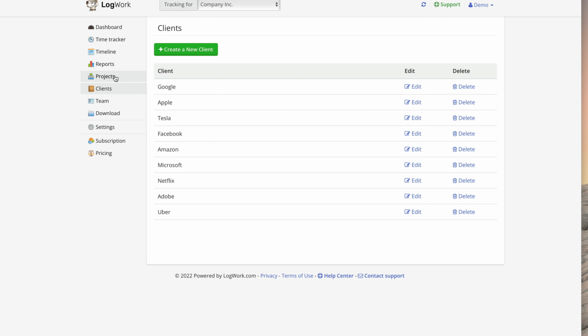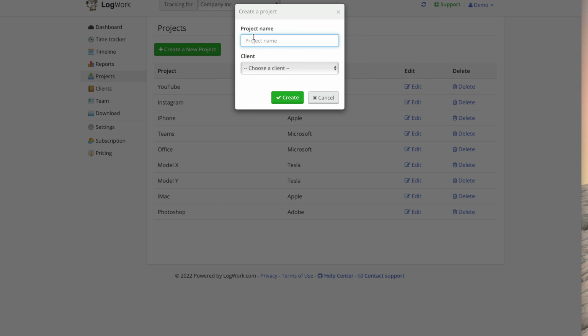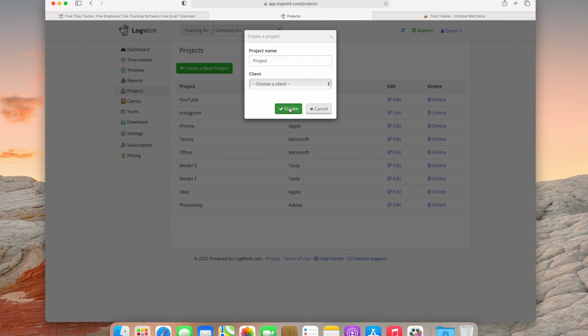Let's see how the Projects section works. In the Projects section, you can create and edit your projects. To add a project, click on Create a New Project button. Enter the project name and select a client if you want. It is not compulsory to assign a client to a project.